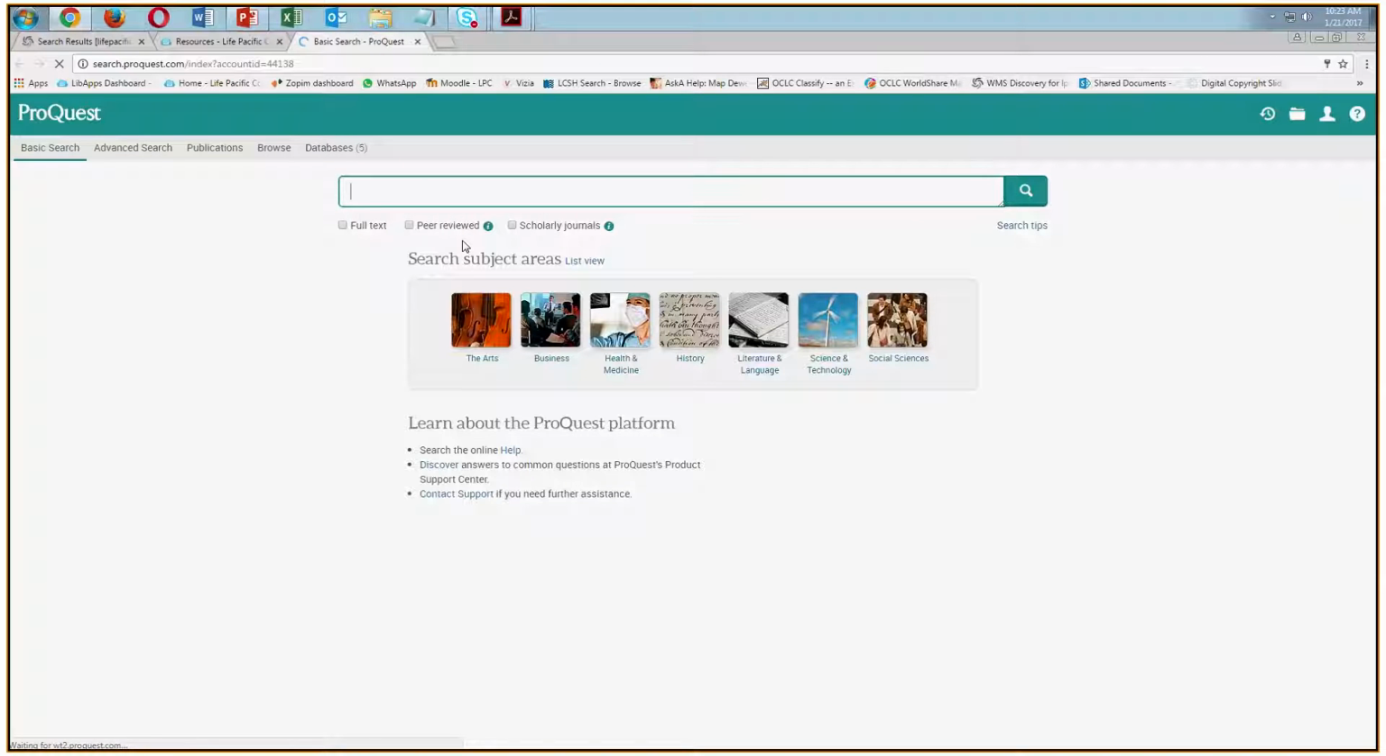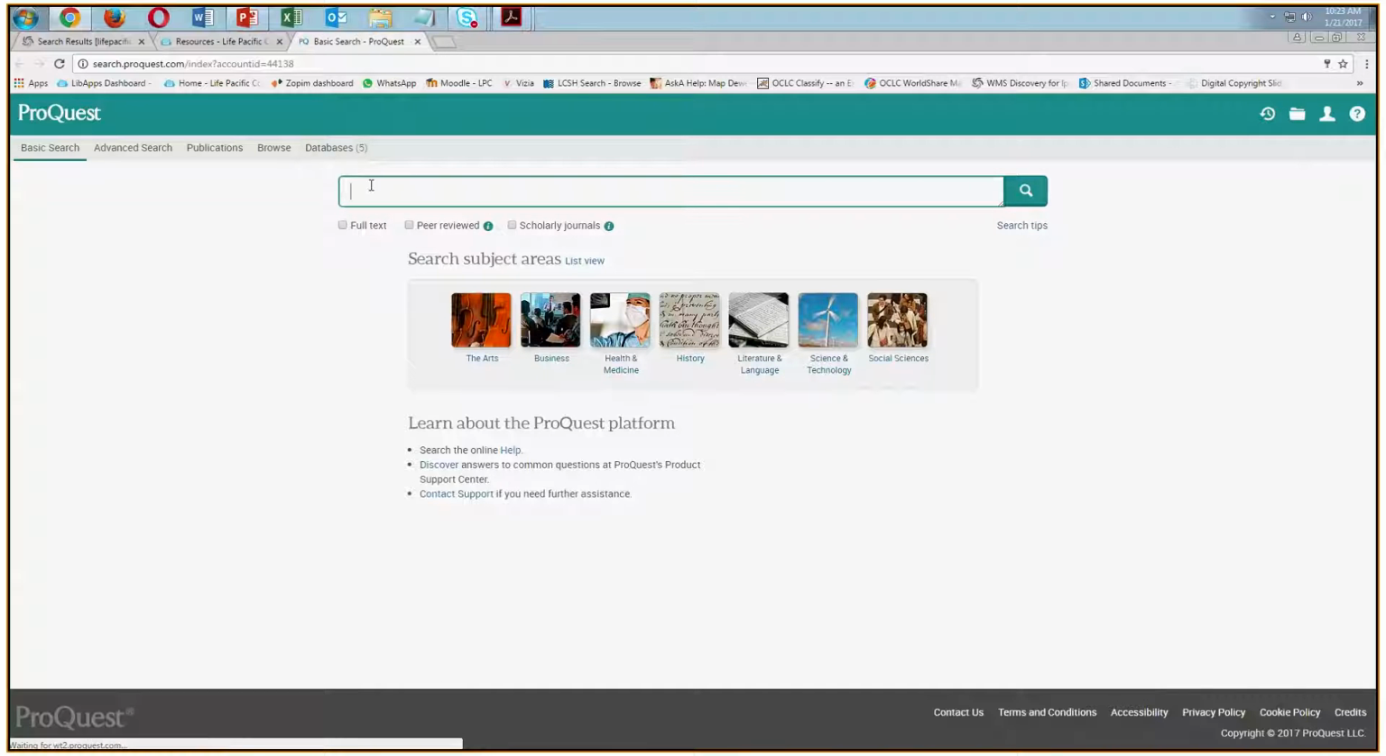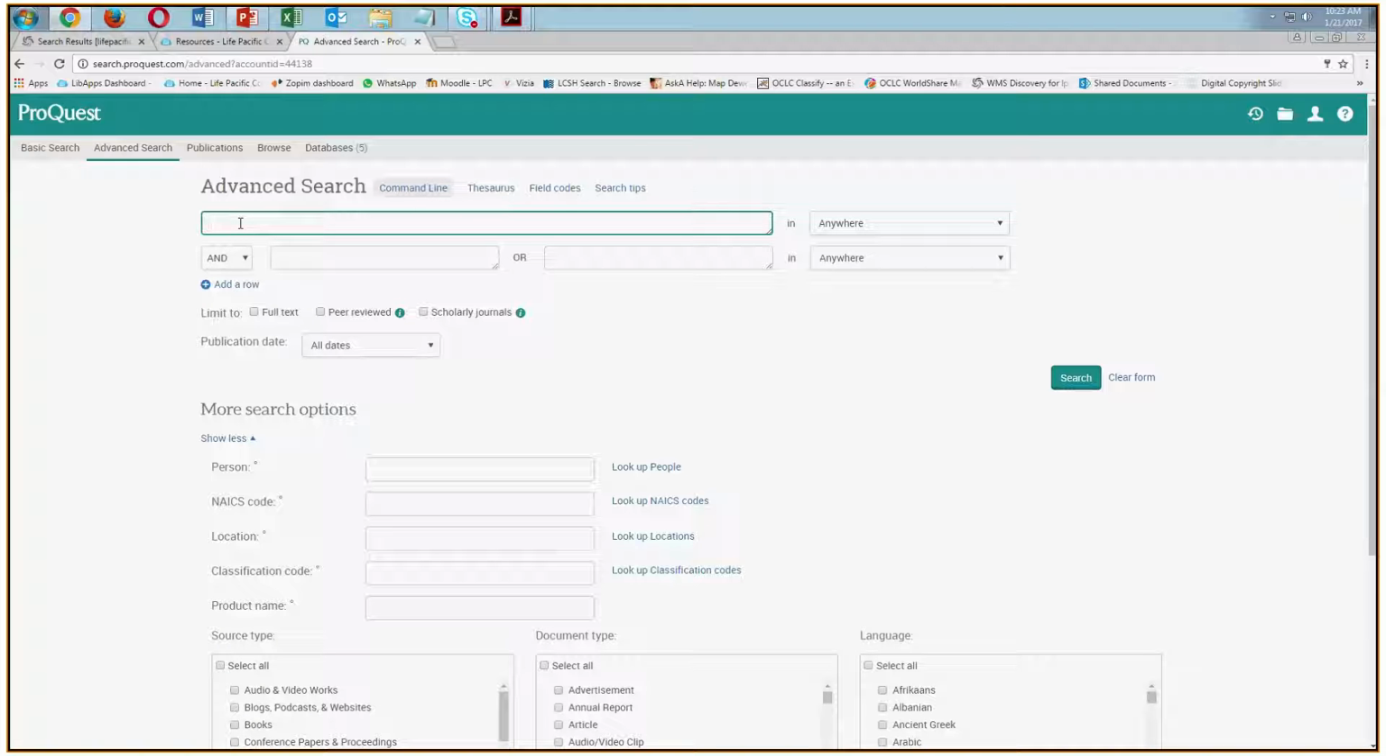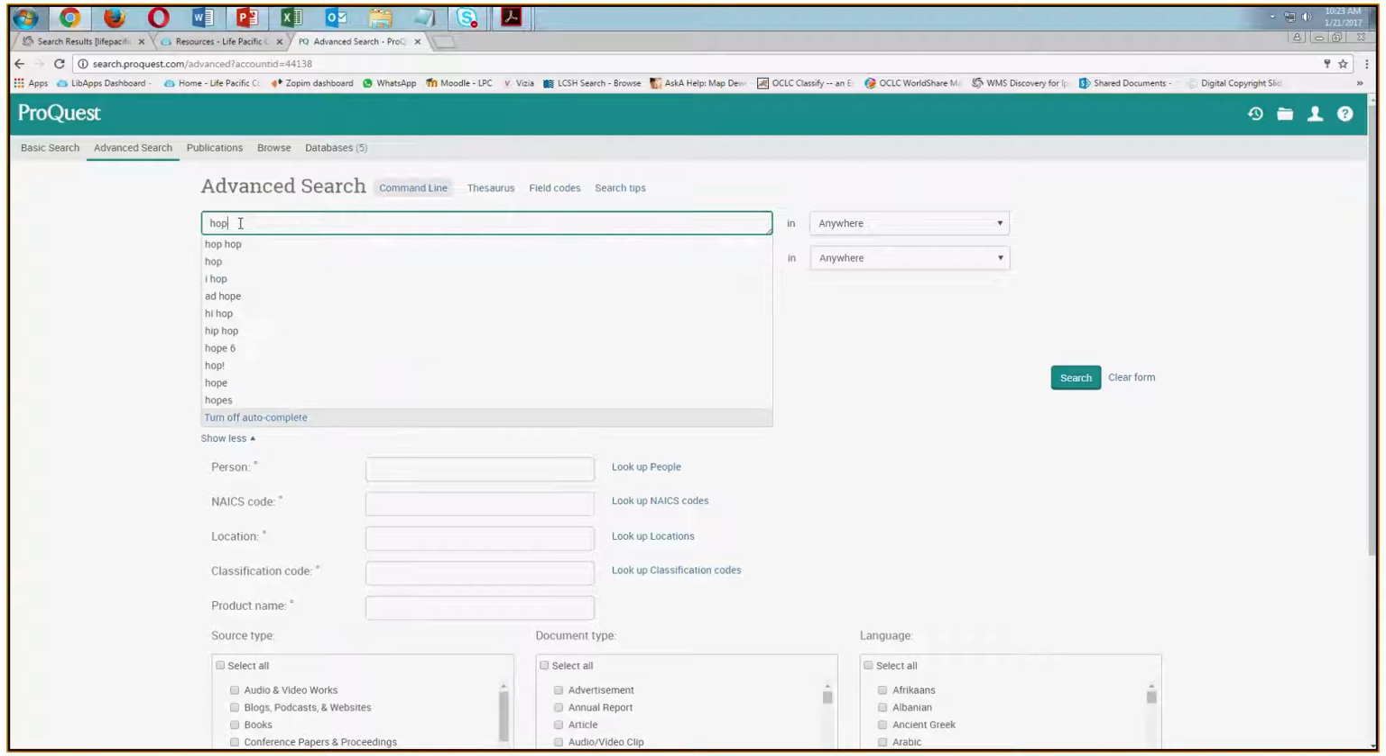ProQuest has 5 databases within it, and all 5 databases are going to be searched at the same time. If you haven't signed in already, I'm sure it forced you to try and sign in, and that's a good thing. So I'm going to go to advanced search, because this typically gives me more details. And so again, I'm going to enter into my search box 1 or 2 of my keywords. You're going to use your own. I'm going to use hospital chaplaincy again, if I could spell it correctly.